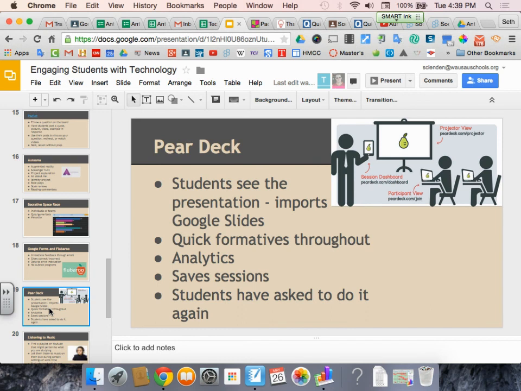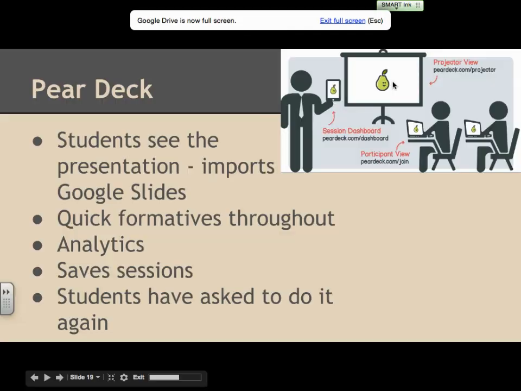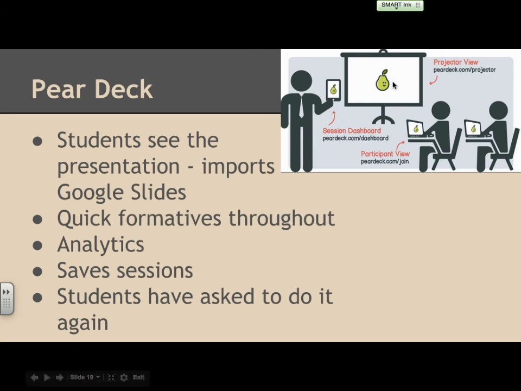Okay, now this one, you guys have been a great audience, thank you. This one costs money. You do get 5 imports for free, but my kids have been begging me to do this over and over. For next year, I'm going to ask the school for the $8 a month. Kind of like what I was getting to with Google Slides, they all see the presentation at the same time, and now with this they can interact with it.